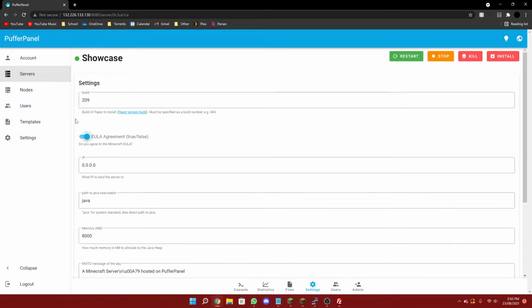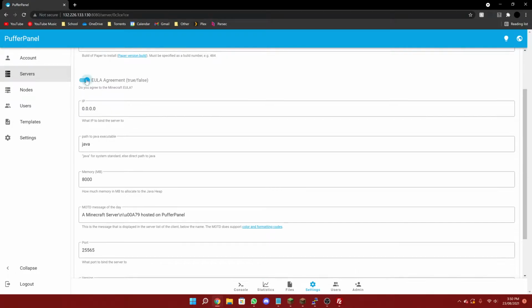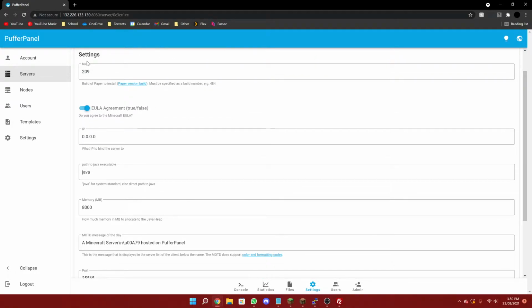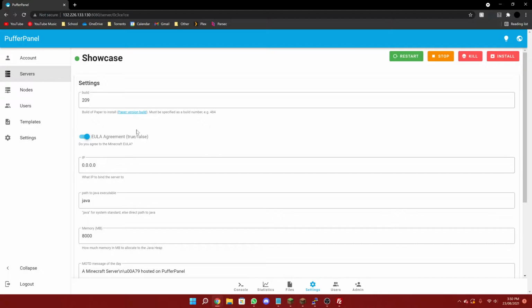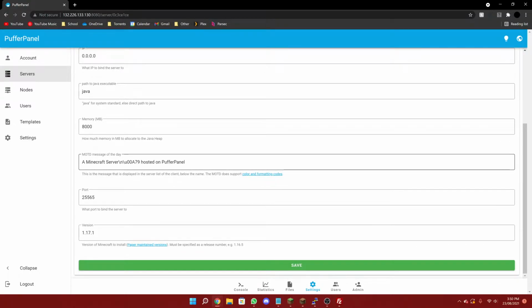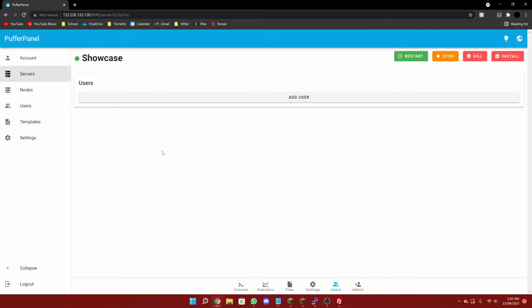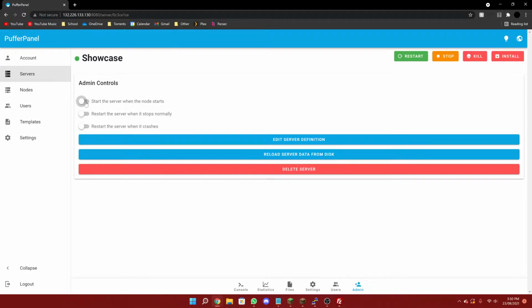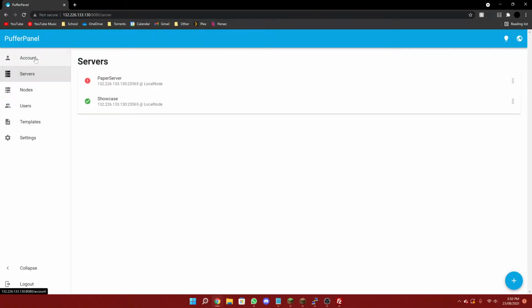Then in the settings you can choose which build of whatever thing you're using, if you agree to the EULA, the IP address if you want to specify a specific one, the path, how much memory, the MOTD, what port and what version you want to use, and then you can also give access to other users as opposed to just the admin user. And then there's also the ability to automatically start and stop your server. There are restart and stop buttons up here, and that's about it.